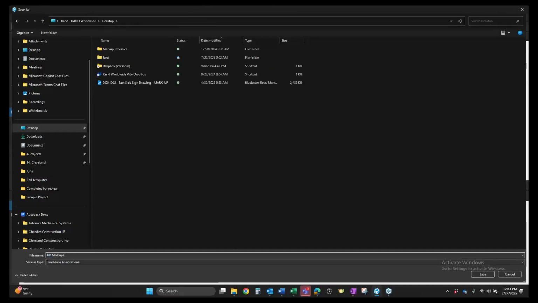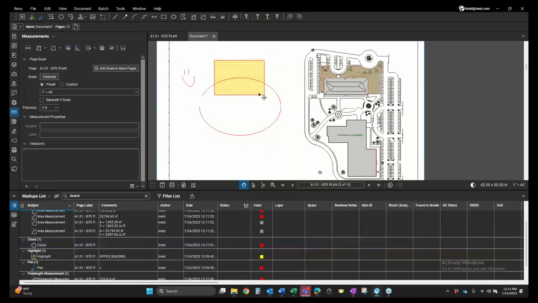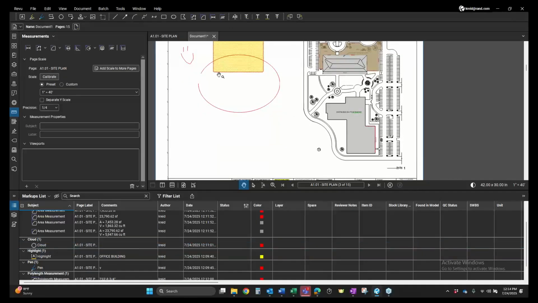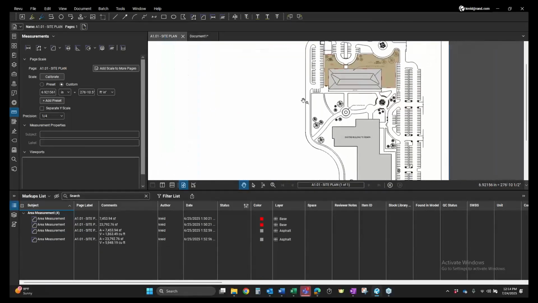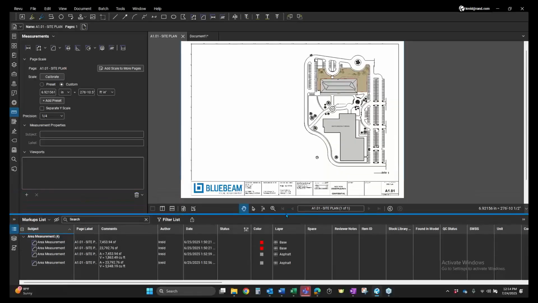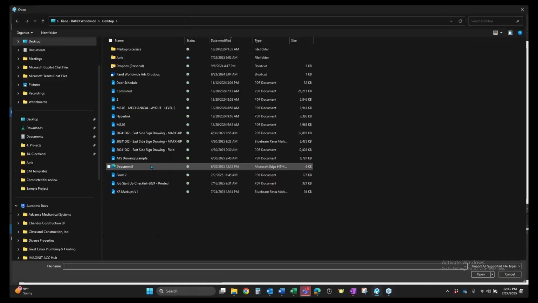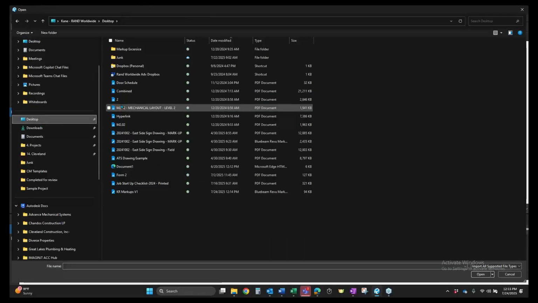KR markups version 1. Now if I come over here, you can see I added all these markups to my site plan. Let's say I've got everybody's markups and I need to import everybody's markups into a single page so we can review them. I could come in to the markups list, go to markups, import, go to the desktop, go grab my markups right here.